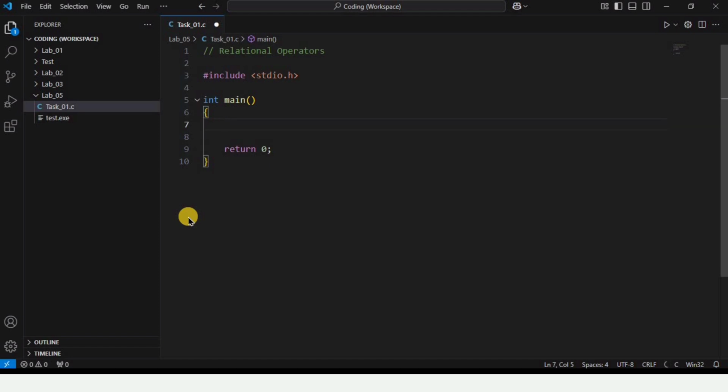Now first, I will define the variables. Since we are dealing with the integer data type in this task, I am writing int, and we are using two variables, and at the very end of the line I am writing a semicolon, and here I am writing the comment defining variables. Since we are dealing with relational operators, I am assigning values to variables a and b. I am assigning different values, a is equal to 2 and b is equal to 4.